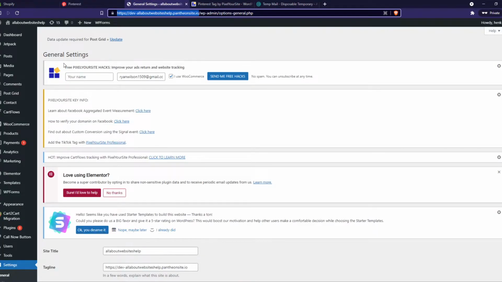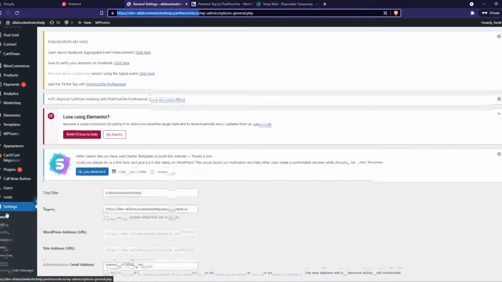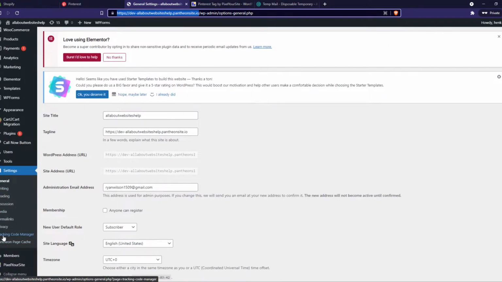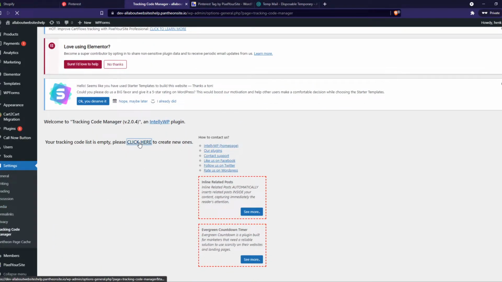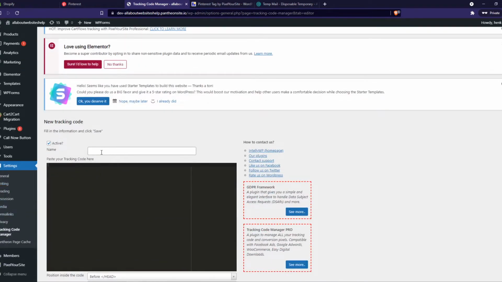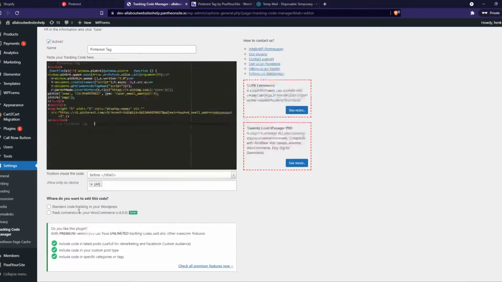And we can now go to our WordPress website and we have to install a plugin which is called Tracking Code Manager. So make sure Tracking Code Manager is installed. That's the plugin you're going to need. Then go to it and then you get this and hit add new here. So from here we can add a name. Let's call it Pinterest tag and paste in the tracking code right here.